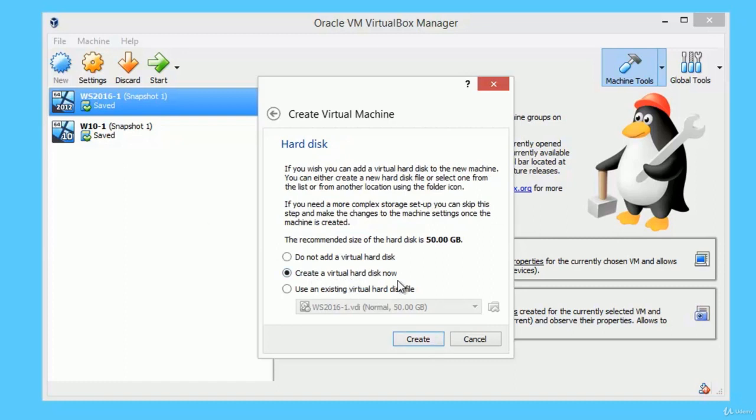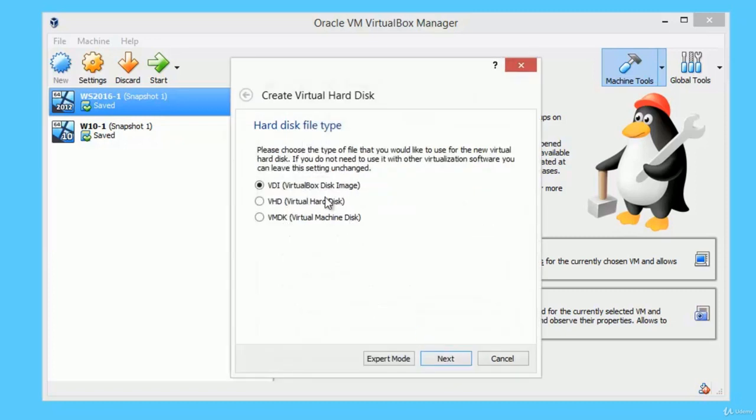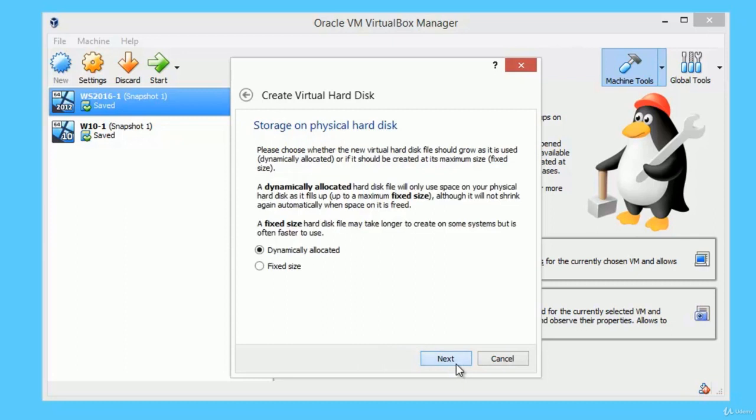We want to create a new virtual hard disk. Every time you create a new virtual machine, it is a file on your disk, and we want to create a new virtual hard disk now. I recommend you keep the first option. It's not that important at this stage. There are many options available over here, but that's okay. VDI is a file format, a disk image that is used by VirtualBox, and we can leave it. Again, we leave it as the first option.